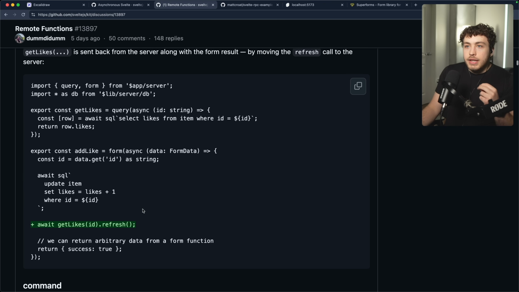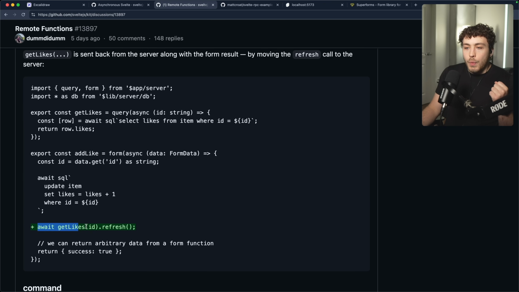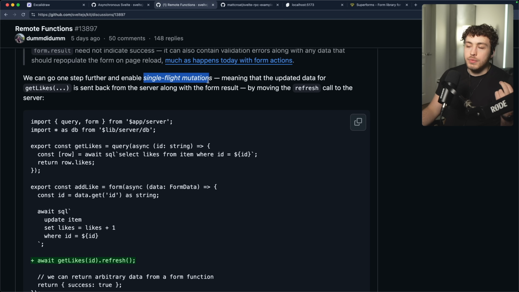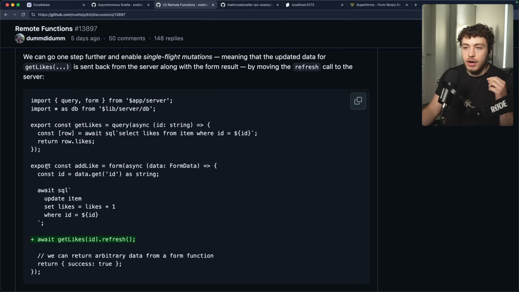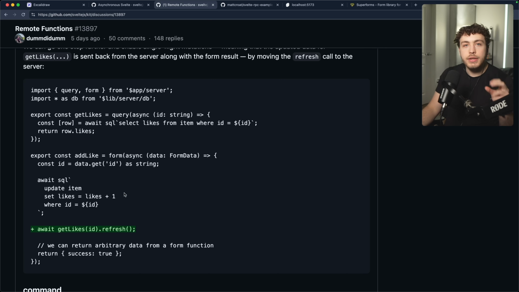Another thing that's really cool is on the server, we can do this await getLikes within our form action here, which will make it so that we get a single flight mutation, which basically means that in one network hop, we are running our addLike and we are also refetching getLikes. So instead of having to do a network hop for addLike, getting our data back on the client, and doing another network hop to get the likes again, all of that is done in a single flight, which is really, really important for keeping your network calls down and also improving the performance of your app. All of this is just built in. I'll show you an example of this in a little bit.